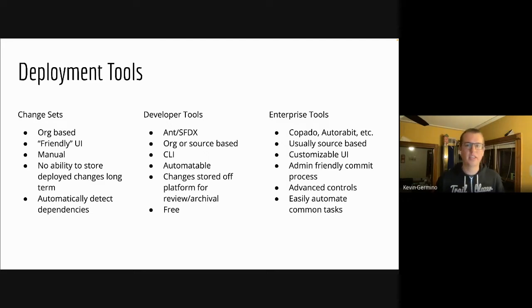And then finally, because the other two options all have massive trade-offs, there are a ton of enterprise products. The one that I've got the most experience with is Copado, but there's also AutoRabbit, Flosum, Gearset, and probably a dozen others. These are generally designed to let you do source-based deployments with a friendly, customizable UI that admins can use. So it lets everyone and just about everything be committed and have a source-based deployment.